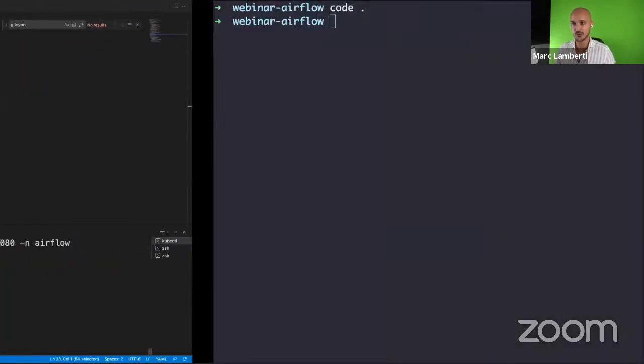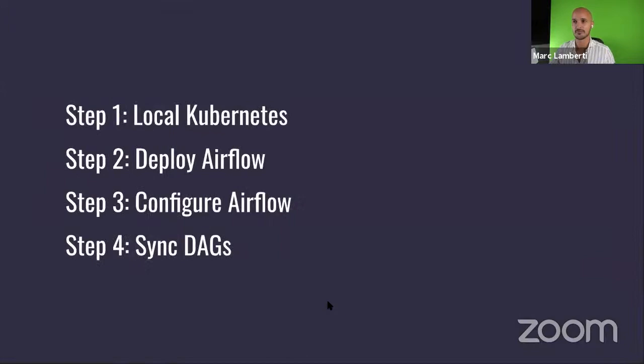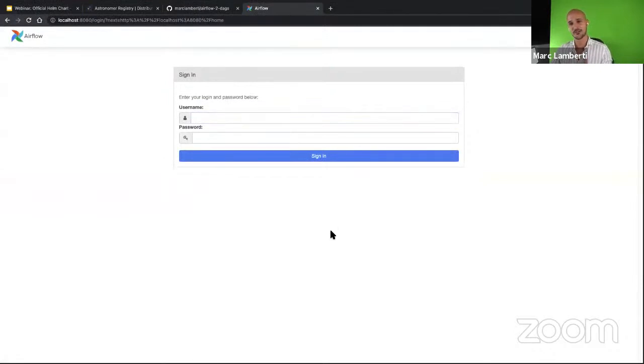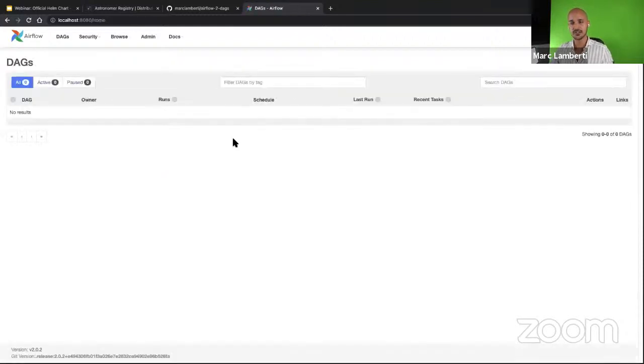If you go to your web browser and try to access localhost:8080, you land on the beautiful page of Airflow. By default, the user is admin, hit enter, and you get the UI. So at this point, you have successfully deployed Airflow with the official Helm chart on a multi-node Kubernetes cluster locally.